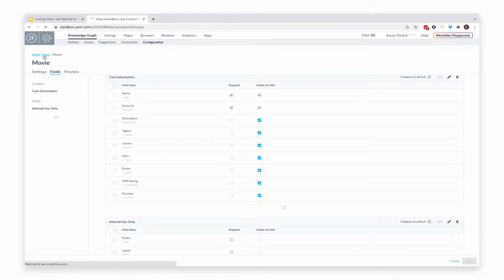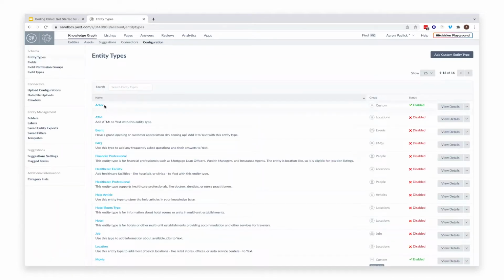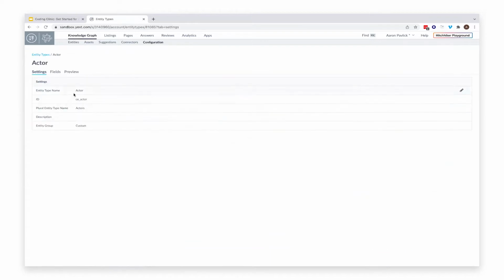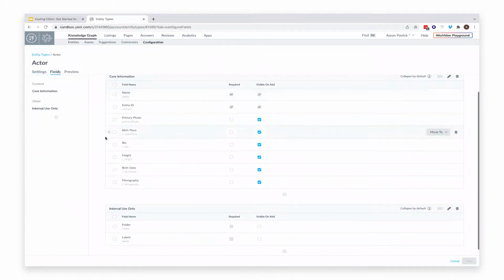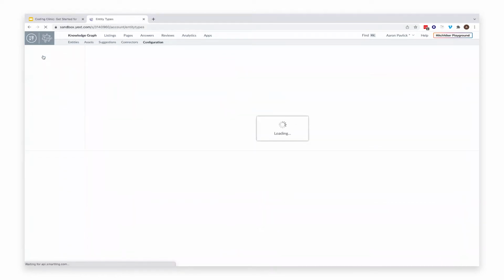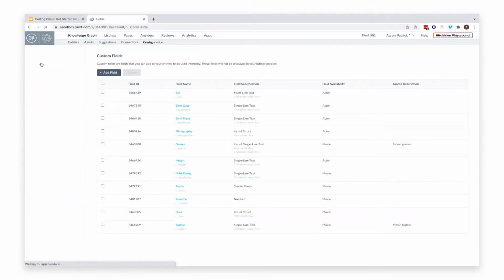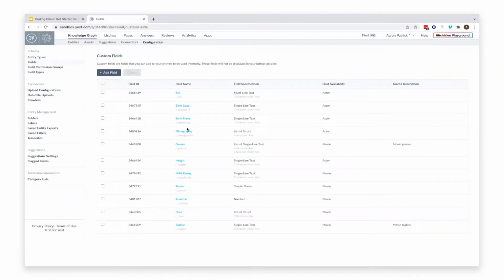And then the other entity type I'm using here today is a custom entity called actor. And again, name and entity ID fields are there. Primary photo contains the headshot of the actor. Birthplace is where the actor was born. Bio, short bio, and height, those are all string fields. And so is birth date. And now the filmography field, I'm going to show you in fields here because I'm using a custom field type for filmography.